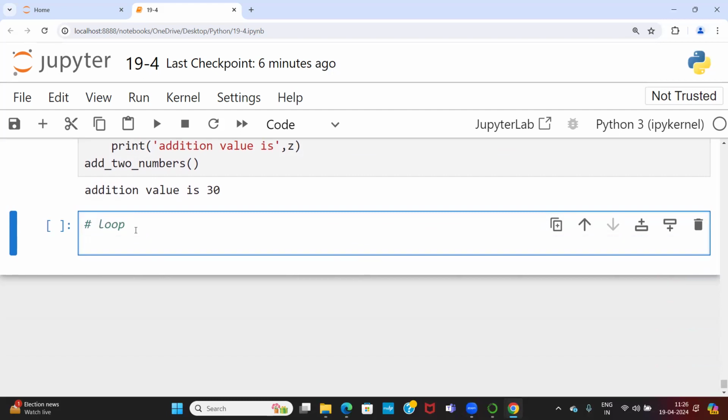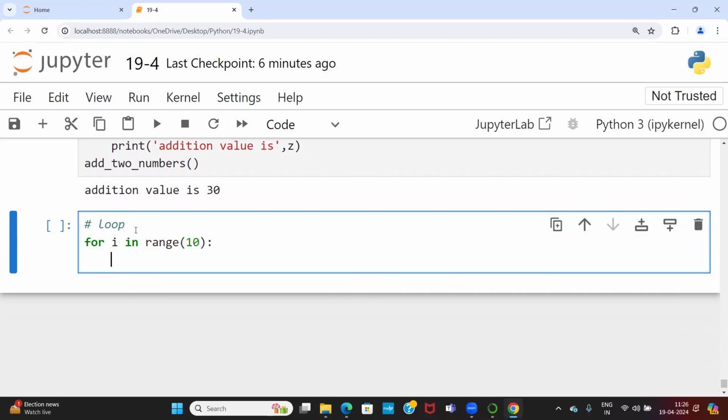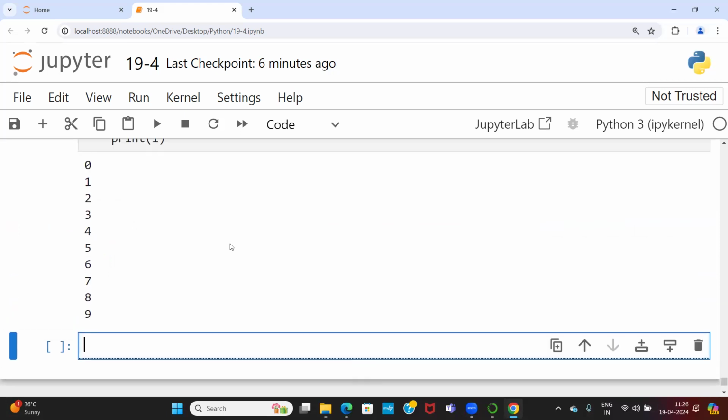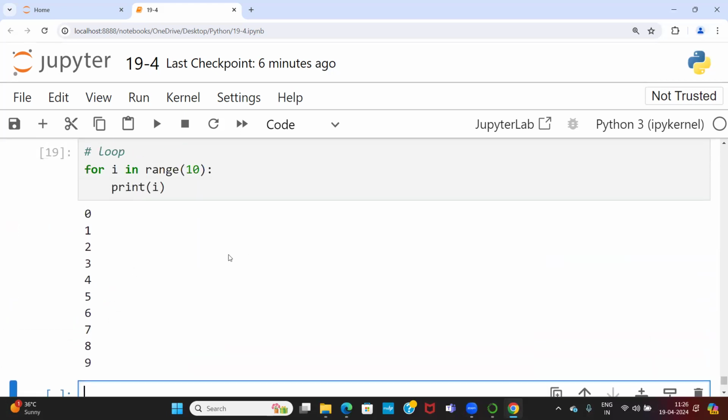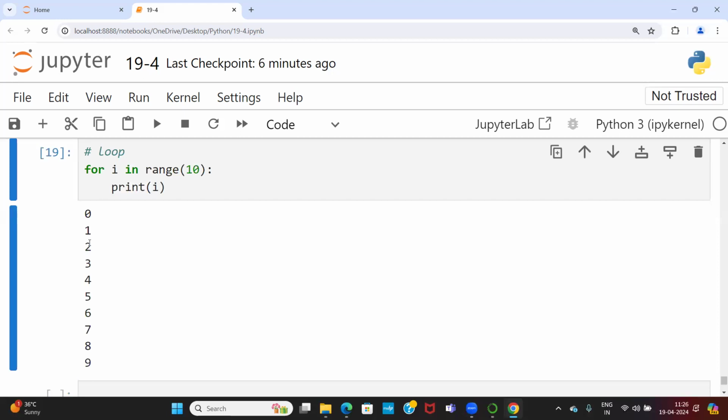I will write a loop. For i in range of 10, print i value. Can you see now the value which is going to be iterating 10 times? Yes, sir. The first time i is 0, the second time i is 1, then i is 2, i is 3. The value is going to be incrementing. The value is repeating for you. It is looping for you 10 times, because I am giving the range as 10.